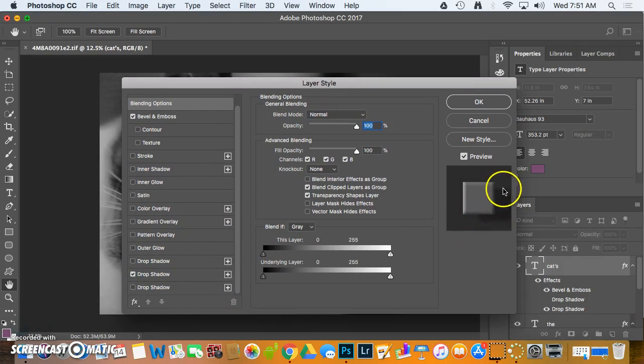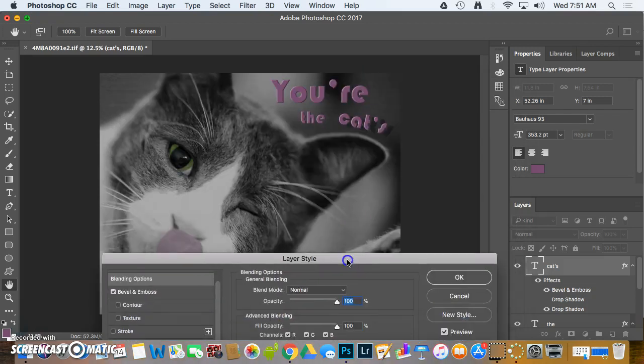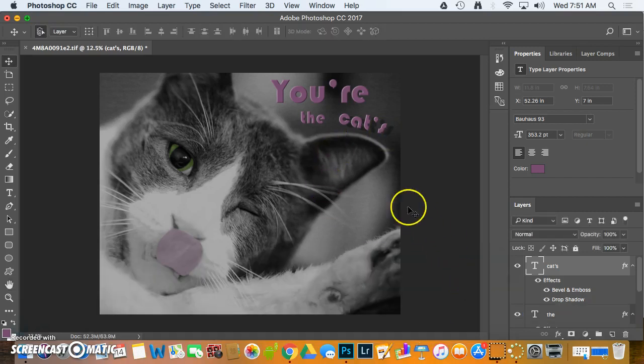Okay, so you can see this drop shadow is set quite a bit away from the actual text, which I prefer right there. It makes it pop and it makes it look much more three-dimensional. So I like the way that that's looking, so I'm going to hit OK. And then it has saved the font for there.